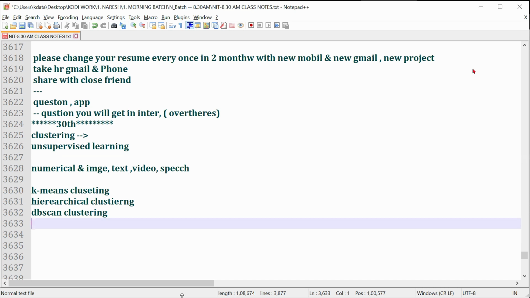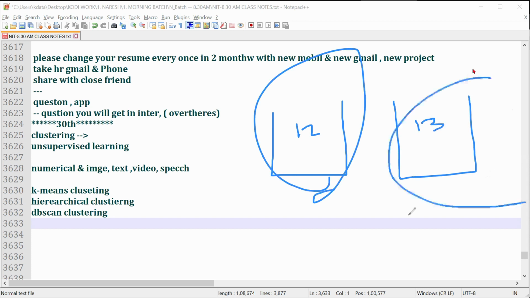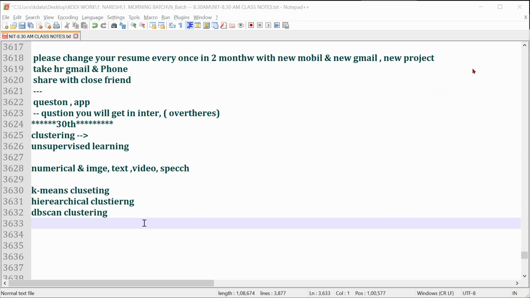Dimensions means what? If you remember, in logistic regression, we made predictions with 12 features, then we made predictions with 13 features. Is this one cluster or not? Do you understand? So all of this comes under clustering.